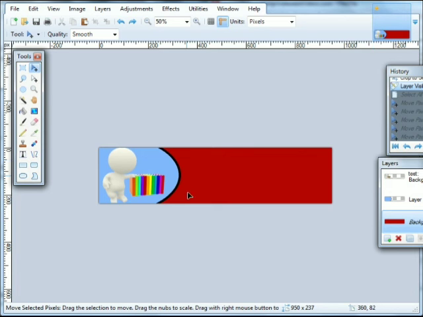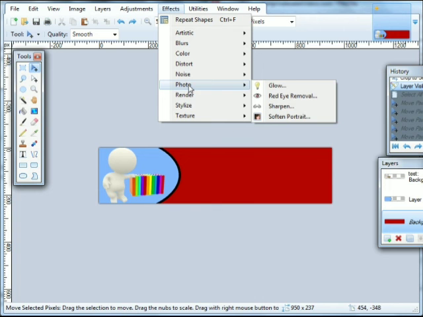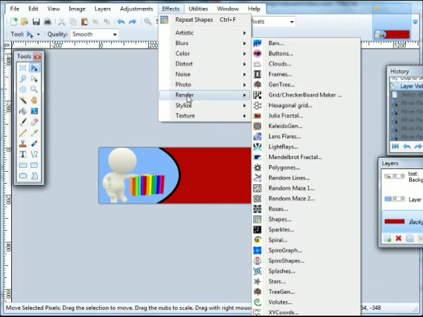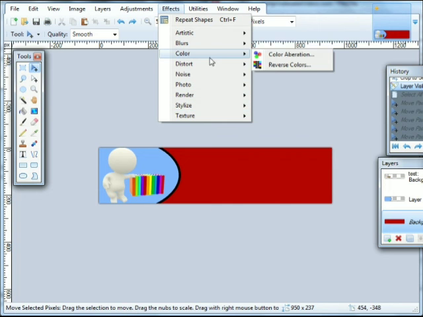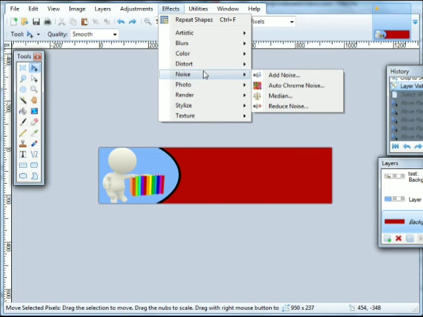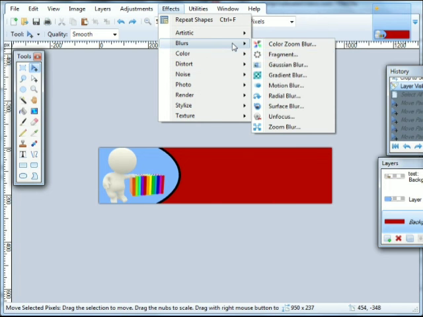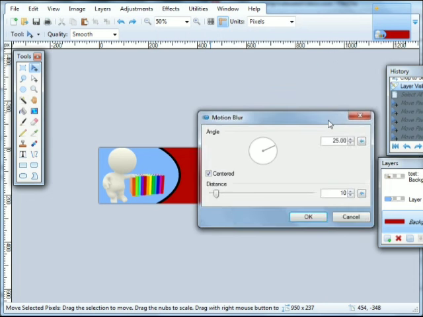Then let's say that I want to change the background because I'm selecting this red area, so I want to use some sort of effect to create something like a different texture or add noise, or let's see here, add noise, add color, add blur. Maybe I want to do some sort of blur, but not too much of a blur. So I might do a motion blur, but not too much.